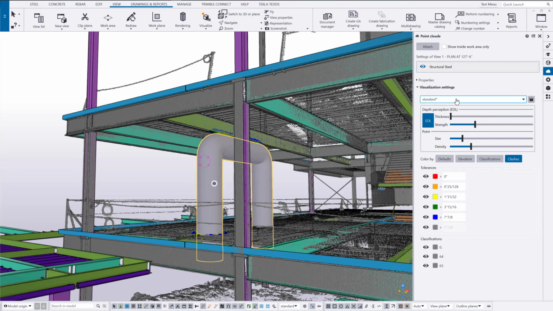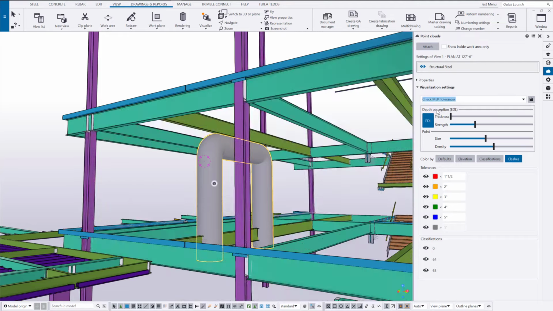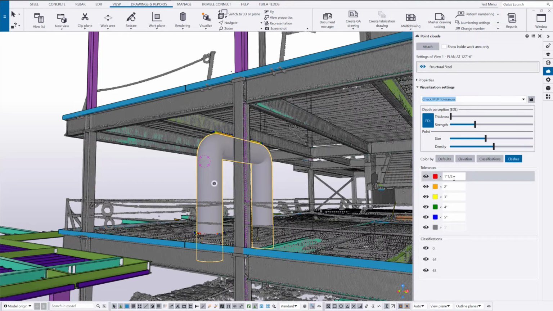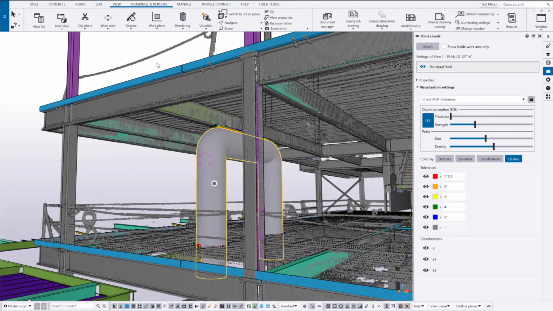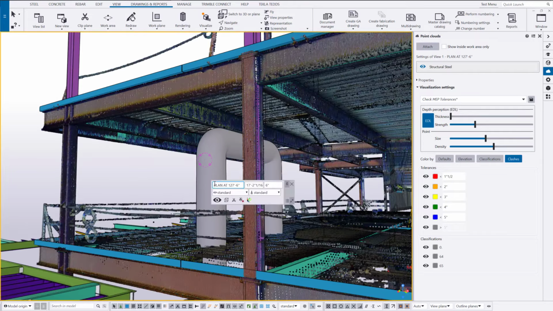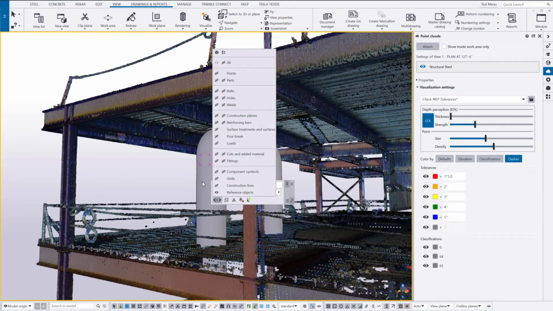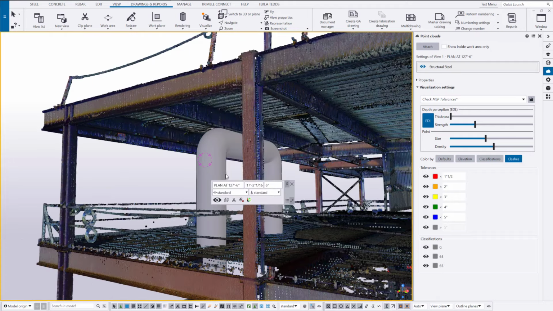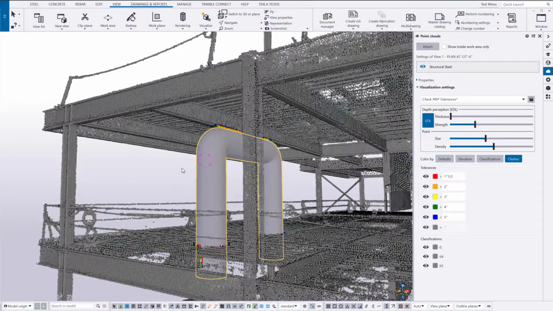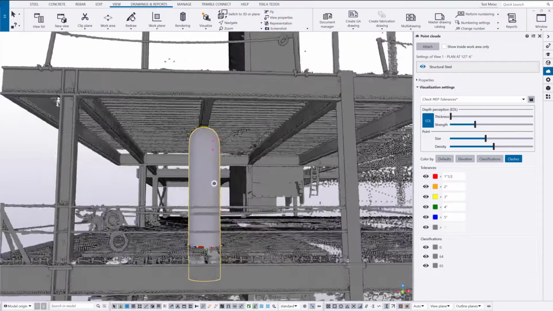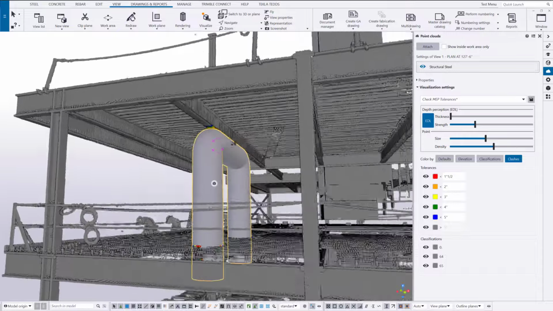We can also save away attributes if you have specific types of checks that you want to do. So if I click in the drop down, I have a check MEP tolerances setting. So once I select that, you'll see that my tolerances are updating here. Before I proceed, let's go ahead and turn off my parts in the model so we just have the object that we're concerned with. So I'll highlight that, and now we can just see the points.